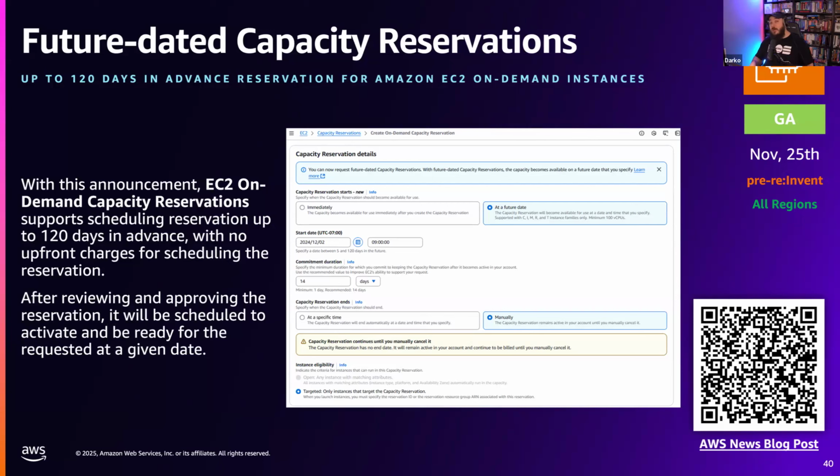Now you can do it up to 120 days. So if you're expecting Black Friday sales or whatever kind of holiday sales, or whatever kind of business you own, you can reserve capacity 120 days upfront to make sure that your business runs smoothly. Just a quality of life feature, where you can just click and make sure to have those EC2 instances.